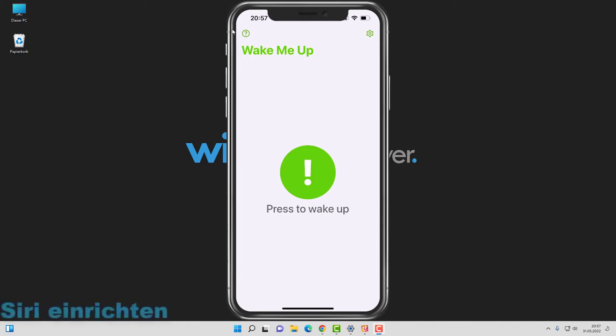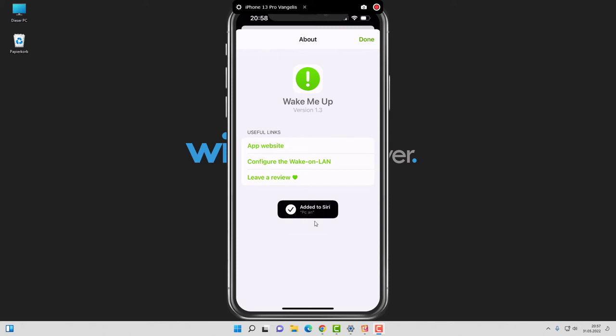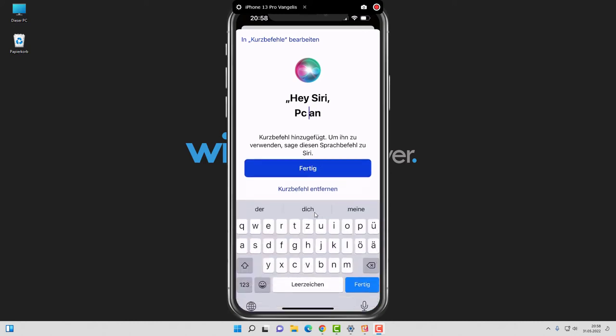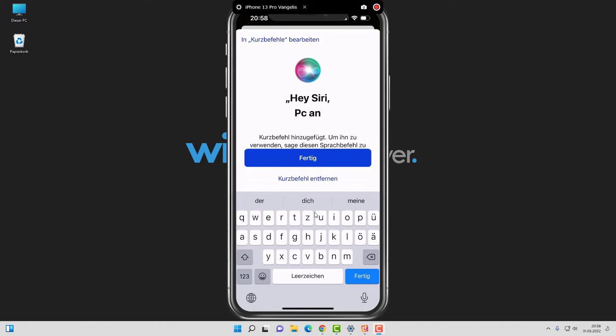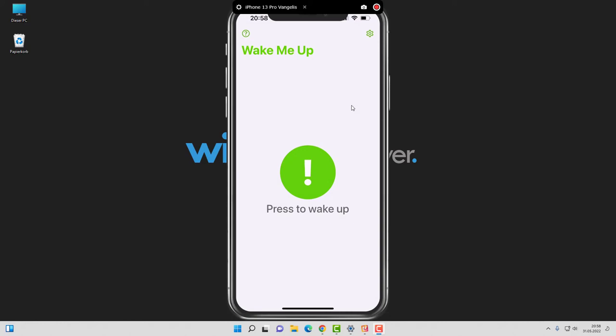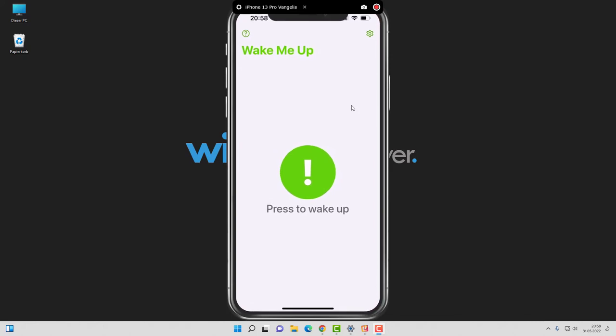Now we come to the last point. You can start the computer with your voice thanks to Siri. As soon as you have set up everything, click on the question mark. And further down on the black Siri symbol. Then you have the chance to edit it, or to start the computer. And when you are done, click on Done. Then the short command has been added to Siri, and you can start the computer by voice command.